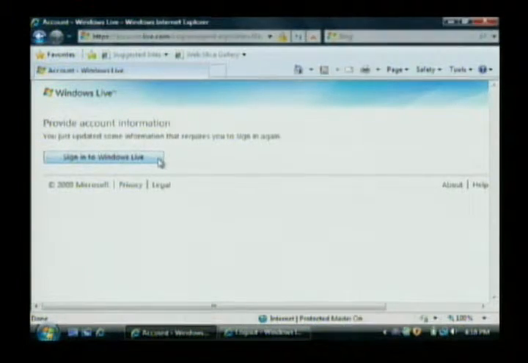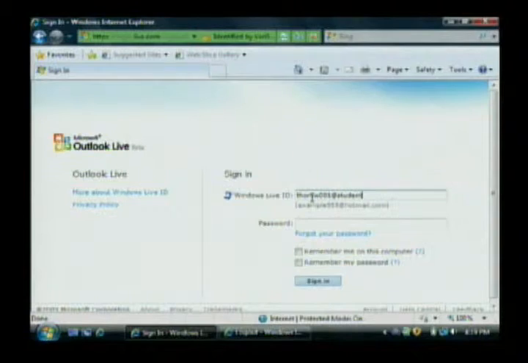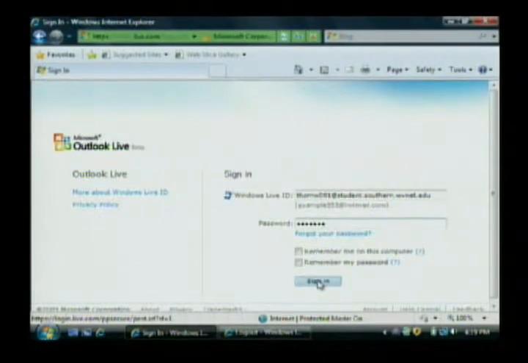You get to the point where it says to click on sign into Windows Live. Click on that. It's going to come up and automatically have the username that they just entered in. Oh, it didn't. I'll put it back in. The THLMW001, and then of course their student account at student.southern.wnet.edu. Then they'd have to type in the password that I just typed in, and I now click sign in.